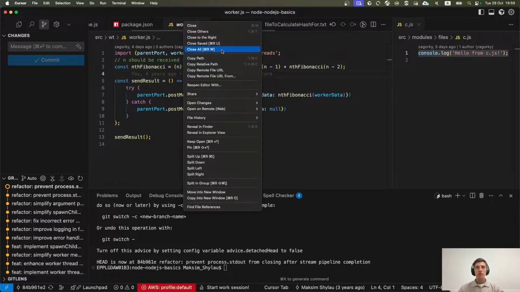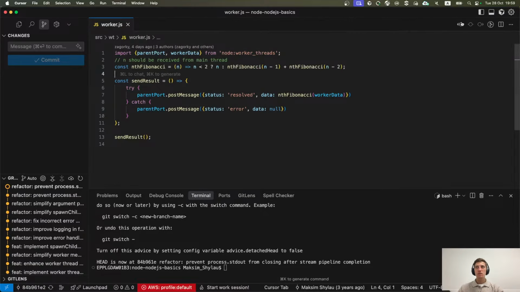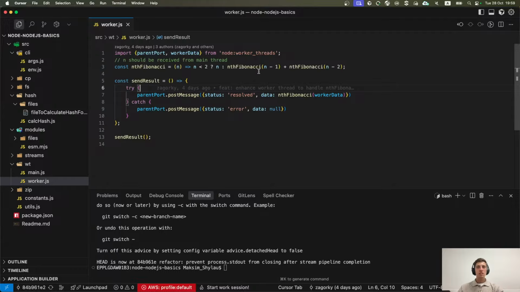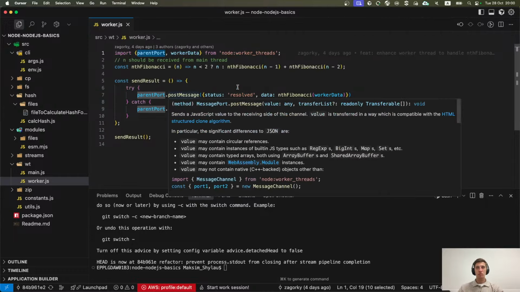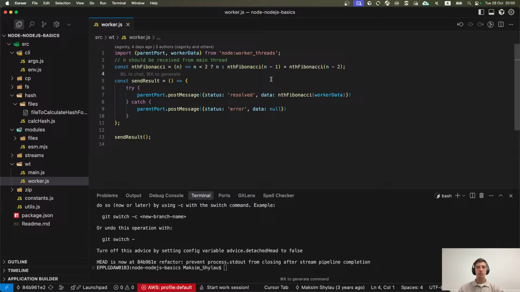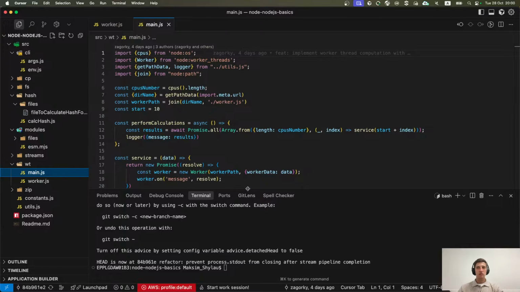So how does it work here? Let me close other tabs because it's confusing. You can see that inside of the worker we have workerData. workerData can be used to receive our data from the main thread. And we have parentPort as well. Using parentPort postMessage, we can send data to the main thread from our worker.